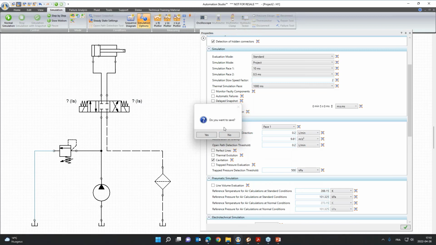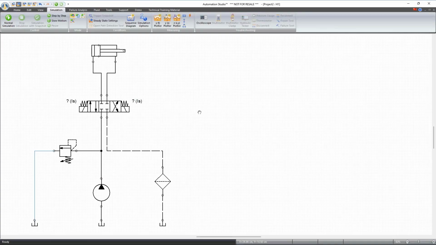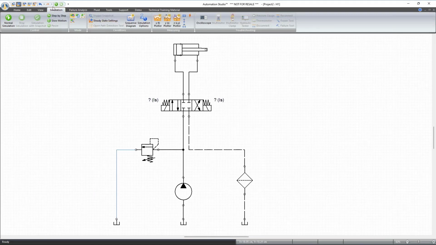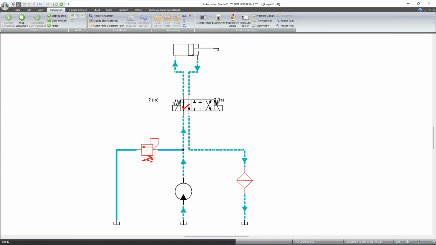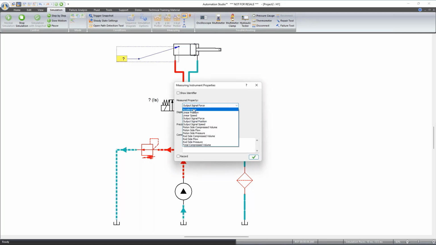So this concludes point 7. Point 8: we're not talking about modeling the component, but we'll show you some tools that will really help you monitor your simulation. Most of those tools you will find in the simulation tab. There are, of course, the measuring instruments. When you start the simulation, those can be inserted live. You click, you drag, and you insert some on the components.